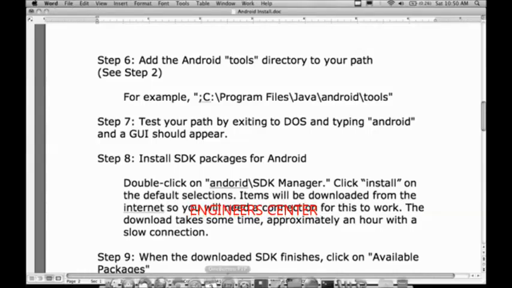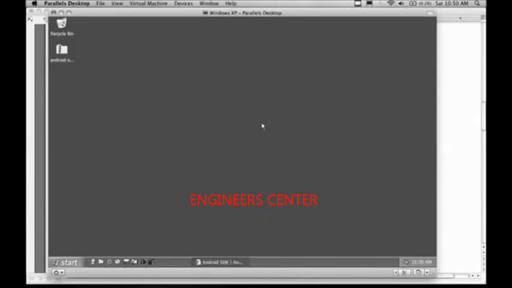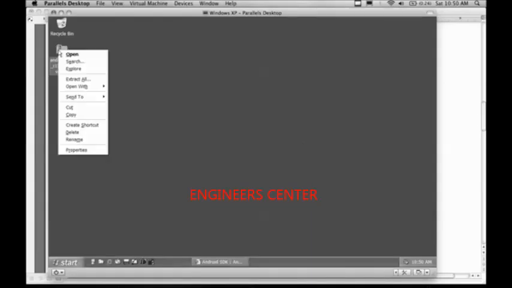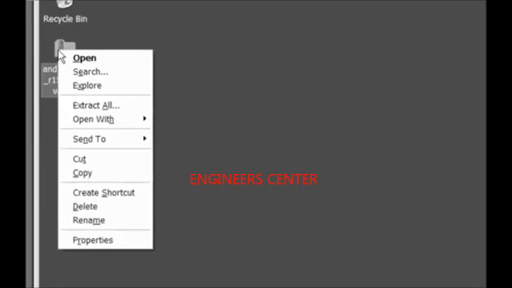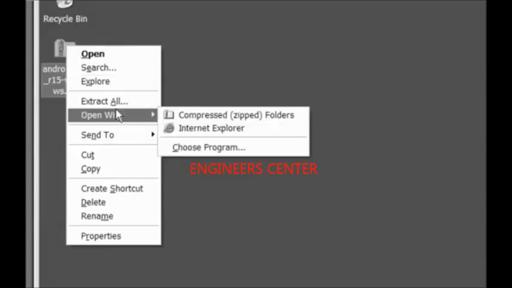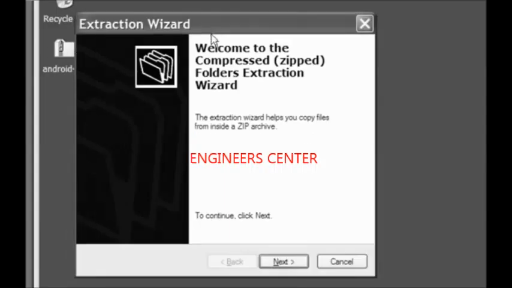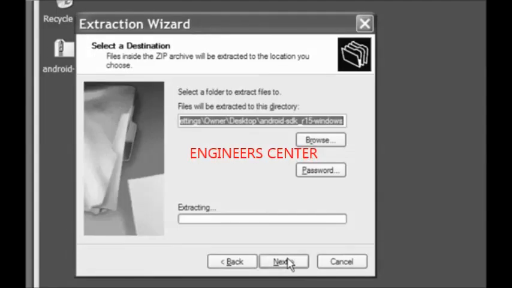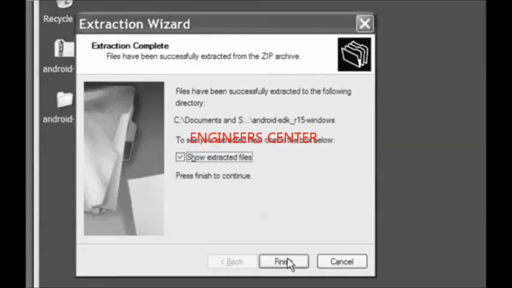So go back here and see what's going on. Download complete. So I'm going to go OK. Now I'm going to do a simple unzip. You might have a different compression utility on your computer. I'm just going to use the old Windows XP zip utility by just going extract all. You could have a different version. It doesn't really matter what you unzip it with. It's going to unzip and put it on my desktop here.